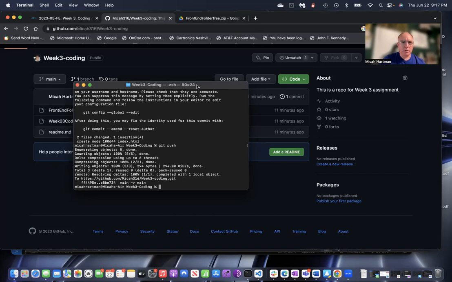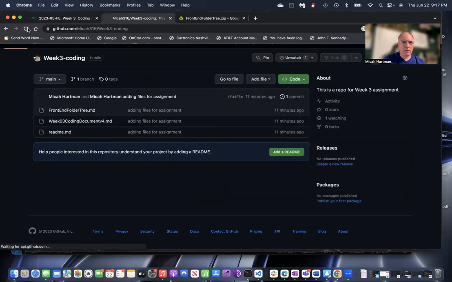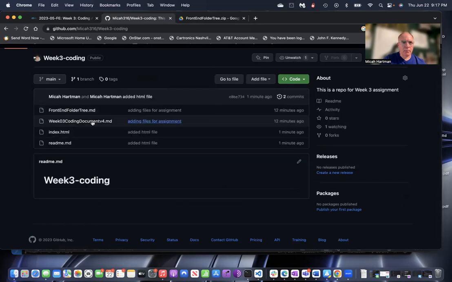I'm going to move this to the side, and I'm going to refresh this. And there we go. There's the HTML file I just added, and there's the README that I also added. So bonus file, I forgot I added.